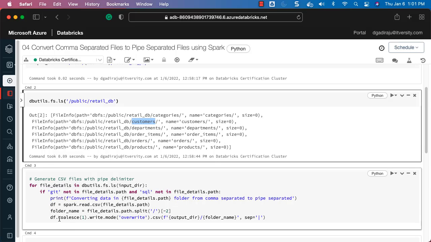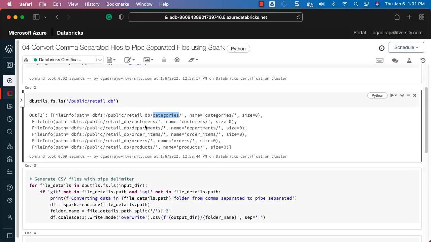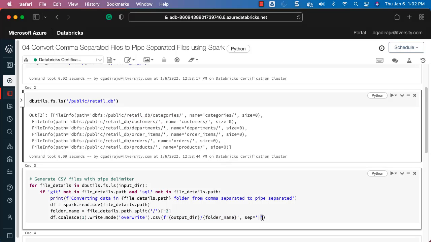Then we're actually saying data frame dot coalesce of 1 so that the data is written to only one file. Then dot write, then dot mode of overwrite. If the target folder already exists, it will just overwrite and it will actually place the new dataset in the form of files. However, this time when the files are being written into this output directory / folder name, which is based on these names, the data will be written using pipe as delimiter.